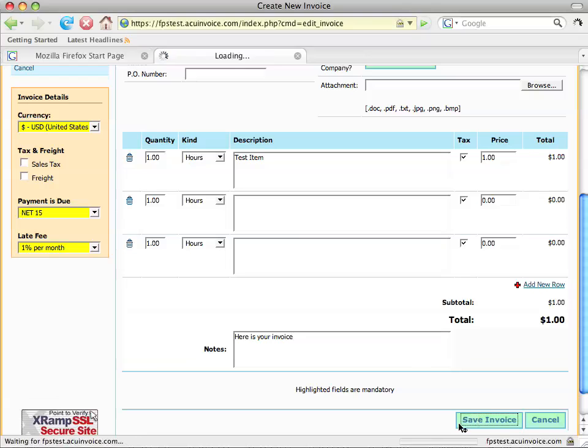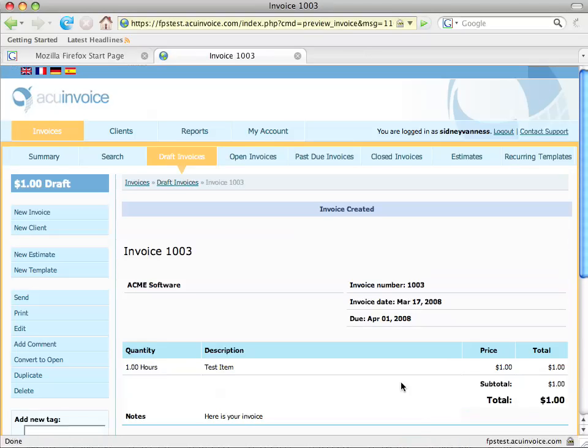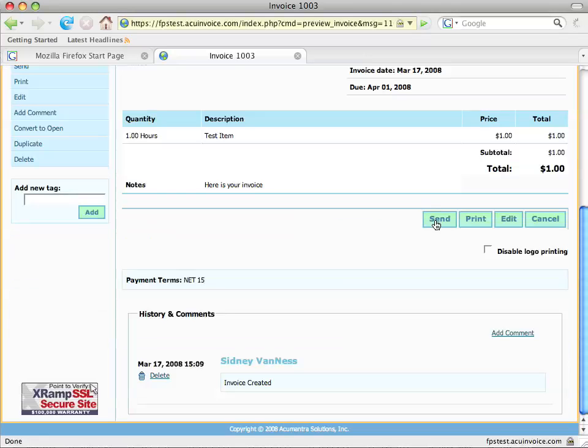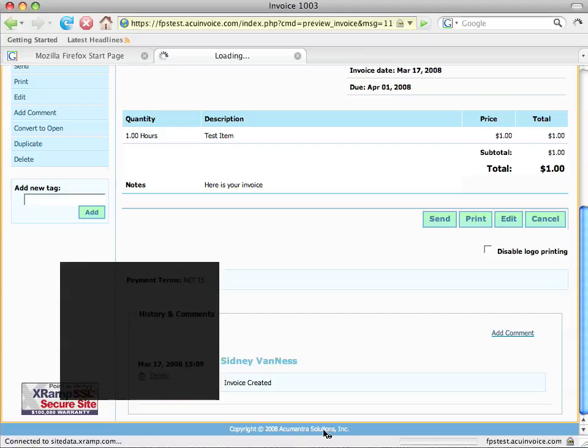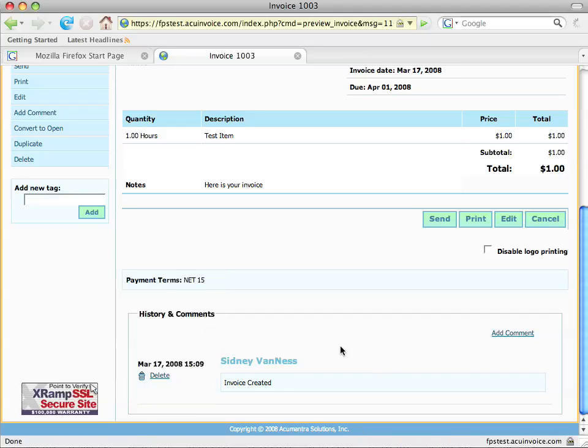And we'll save it. Saving this invoice turns it into a draft state. This has not yet been sent to the customer. The draft state allows you to go in and add new line items at a later date before you send it off to the customer. However, when you're ready to send it, you can either click here on the send button on the left hand side, or you can click send right here. And you can see that there's a history that's created right here from when the invoice was initially created.